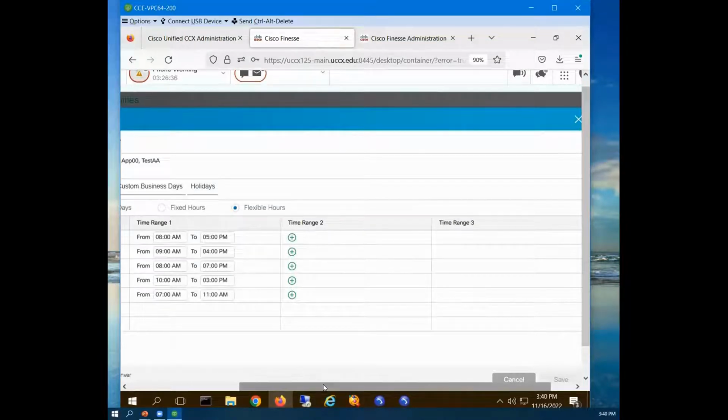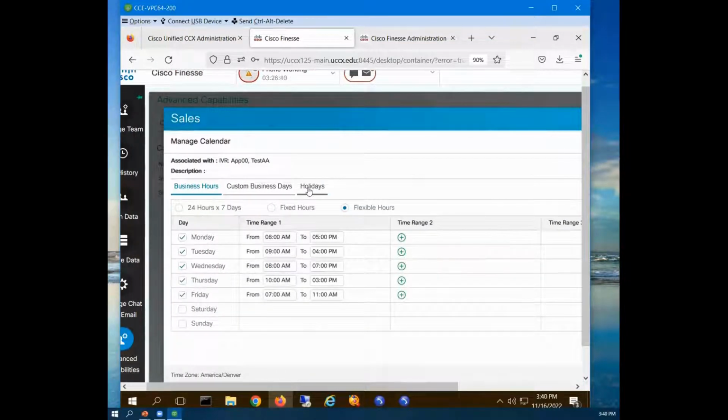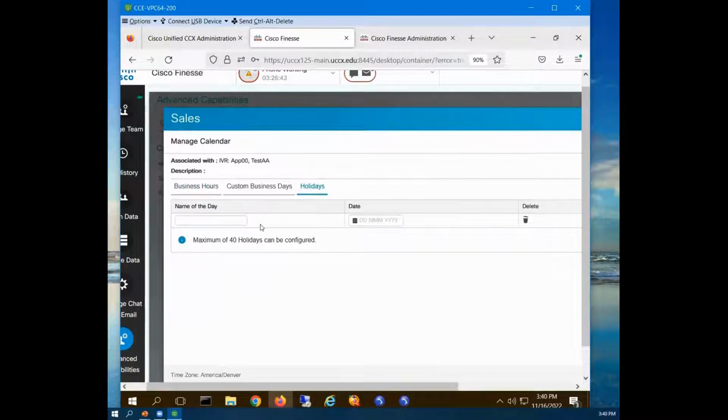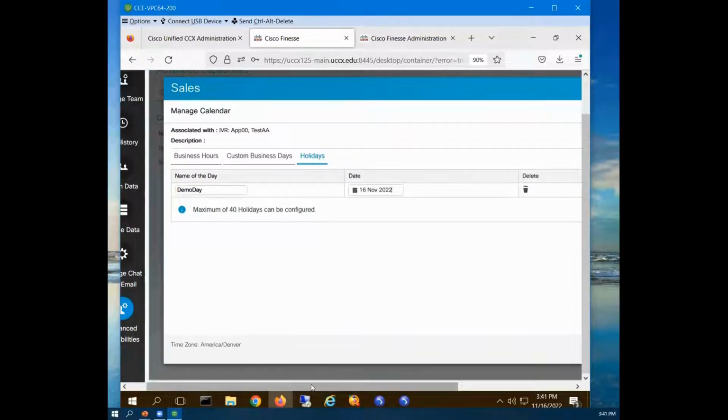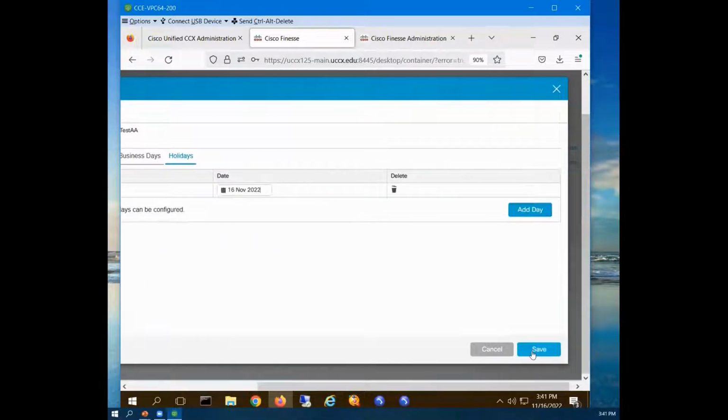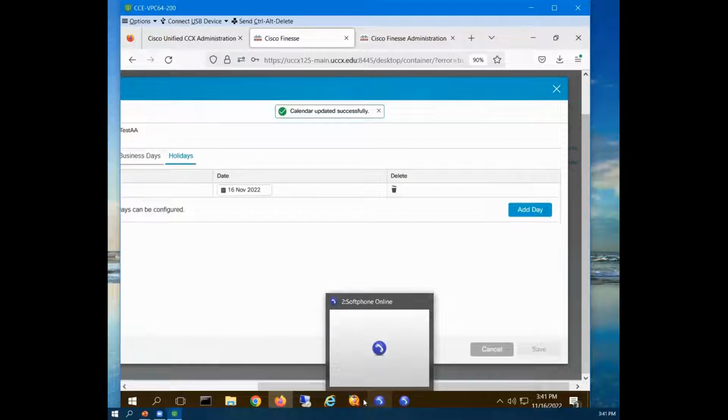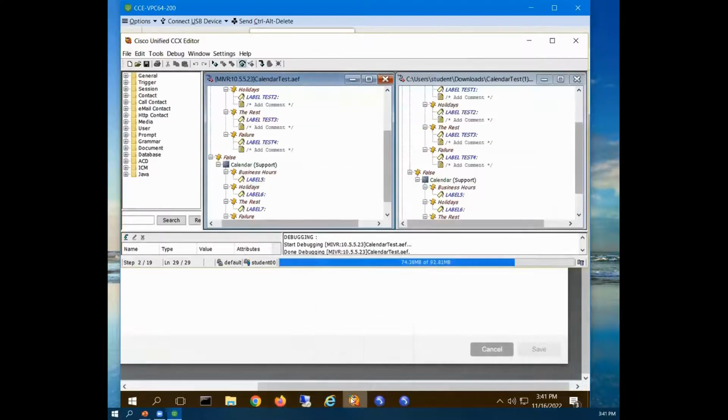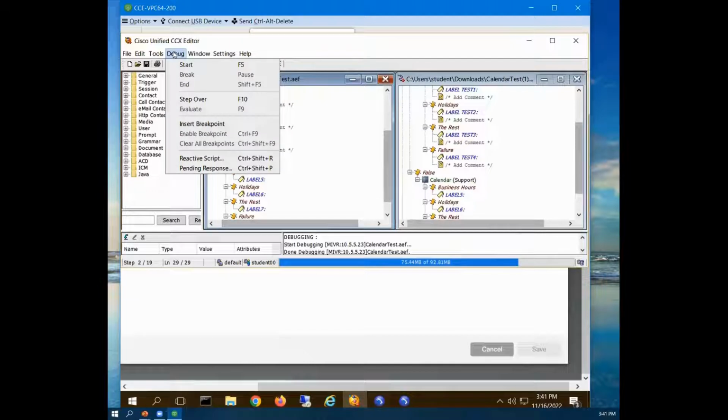I can come to the holidays, and I can name it Demo Day, and I can assign the 16th of November and save that, noting that I've got the opportunity to add still other days. Now, I guess what we could do is test that by doing yet another reactive script.